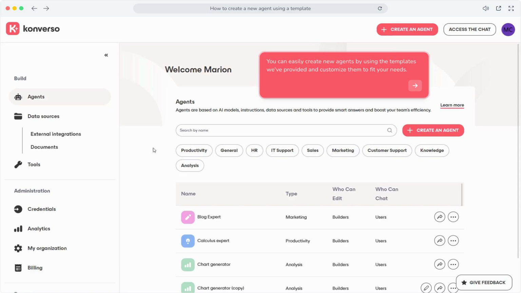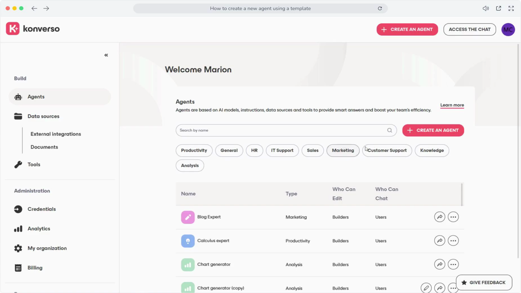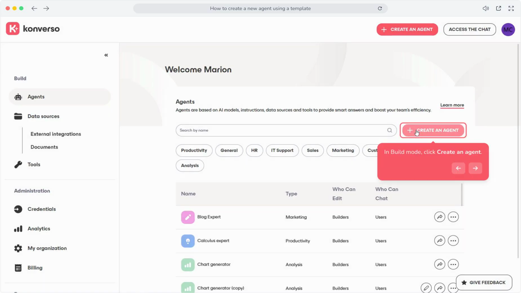You can easily create new agents by using the templates we've provided and customize them to fit your needs. In this tutorial, we'll guide you through the process of creating a customized customer support agent using our dedicated template. In build mode, click Create an Agent.